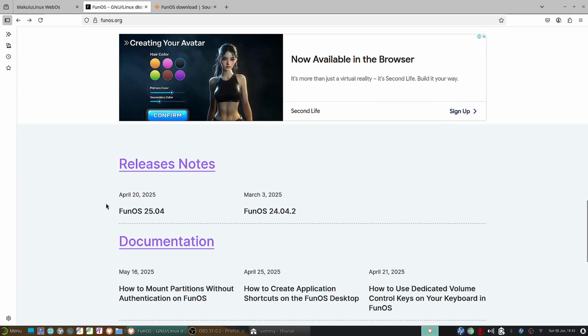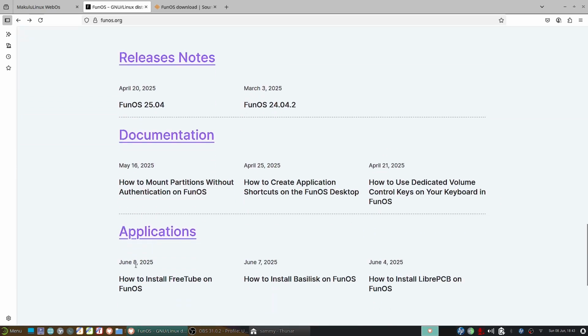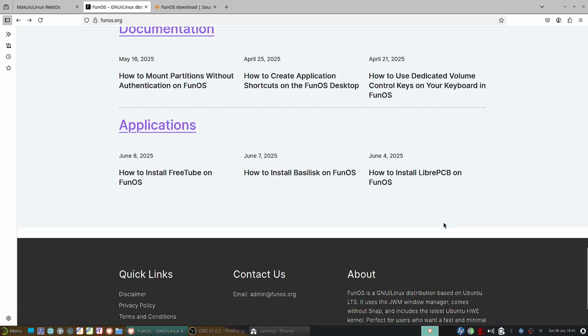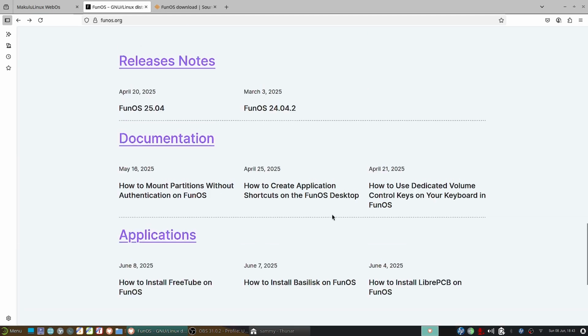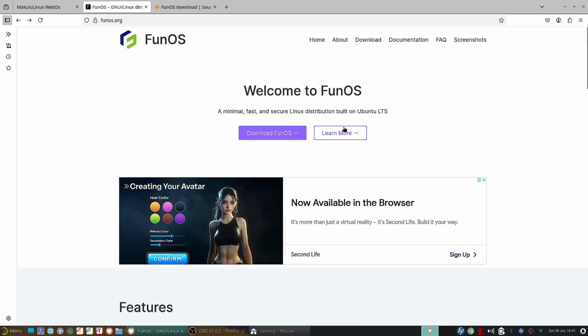And here you can see the latest release is FunOS 25.04 based on Ubuntu LTS, and these are some documentation. You can watch this. You can see how to install FreeTube on FunOS, how to install Basilisk on FunOS, how to install LibrePCB on FunOS, and different kinds of documentation is there. You can check this out. There are some quick links here at the bottom, and you can also contact the FunOS team using this email, that is admin@funos.org. Now let us learn more about FunOS.